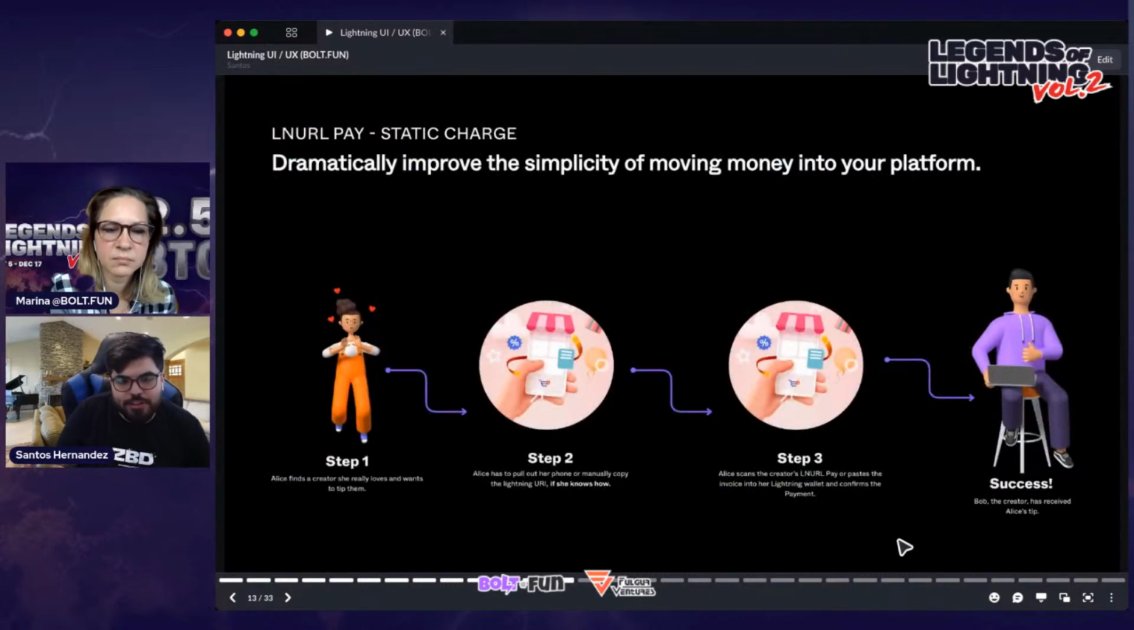And then you can look at what we call static charges, like the static invoice QR code or LNURL pay. They all mean the same thing. So let's say Alice wants to tip a creator that she really loves. Alice could use a browser extension like ZBD, or pull out the mobile app, scan a QR code, pay it, and then leave a comment. It makes it much simpler. As you can see, there are significantly fewer flows or steps required when paying out LNURL pay.